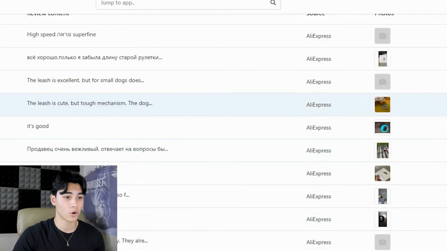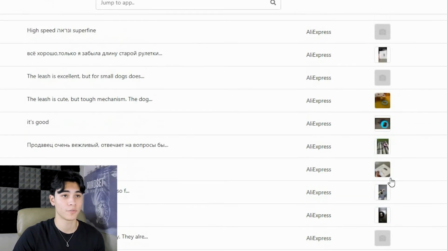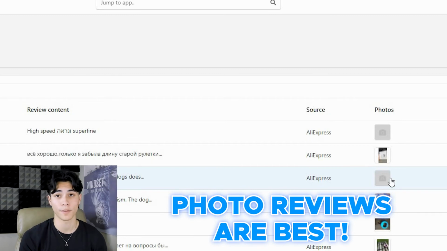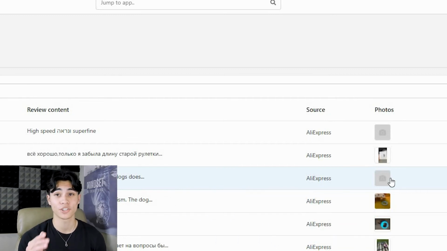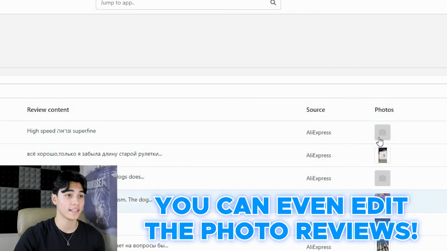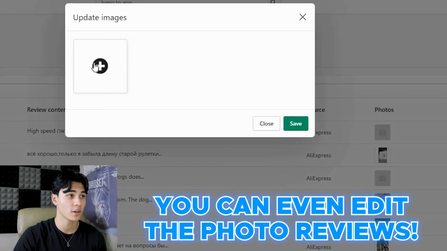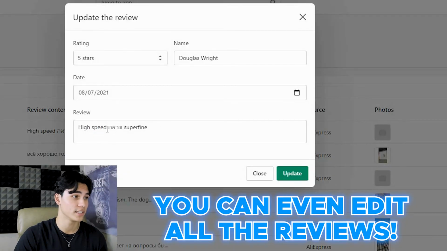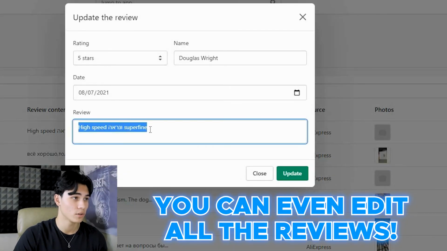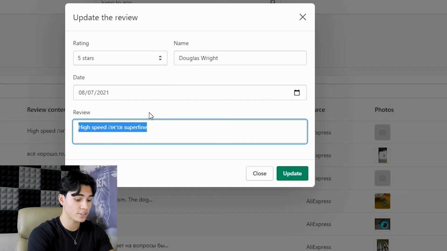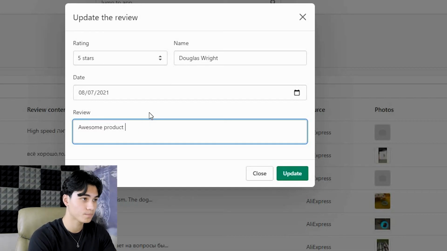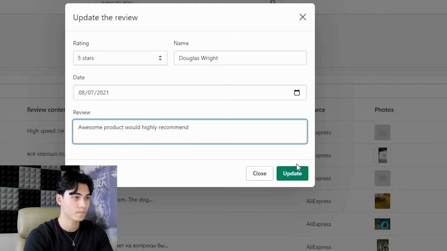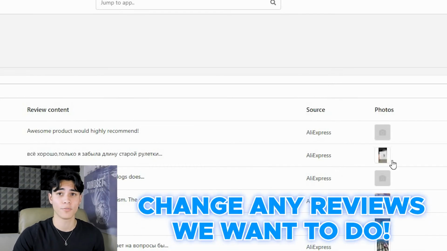So as you can see, there's a whole bunch of reviews here, especially a bunch of photo reviews. Photo reviews are awesome. If you can find photo reviews, make sure to get them. You can even edit these reviews and pop in photos on here, like you can add an image into a review. You can also edit all these reviews. As you can see, this one has some random different language text here. You can even change this to "awesome product, would highly recommend." So then we can update that and change any review that we want to.